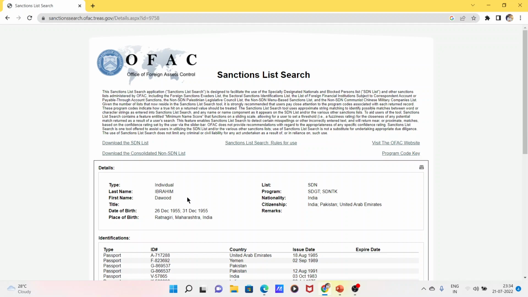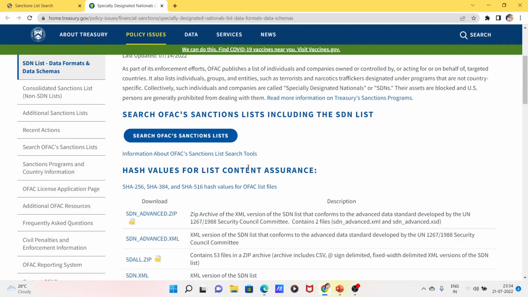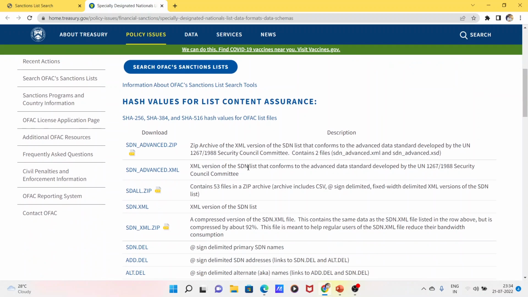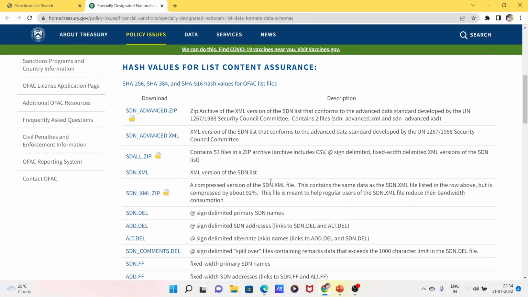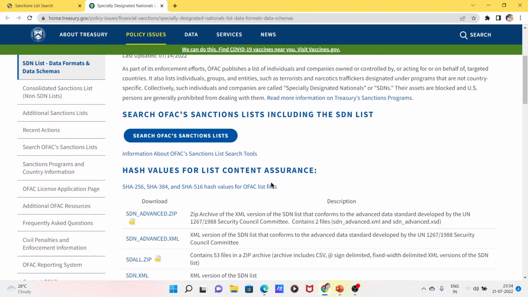You can also search in this list. You just need to Google it and see whether there is an SDN list or not. Click on the SDN list. The SDN list is of multiple types and varieties. Depending upon the type of regulatory list we are searching, we can go for that OFAC list.